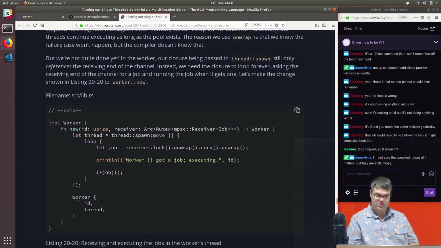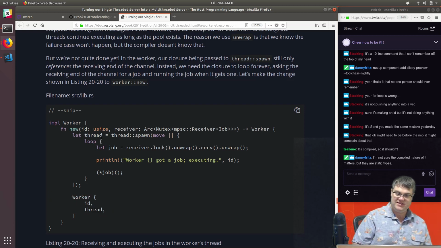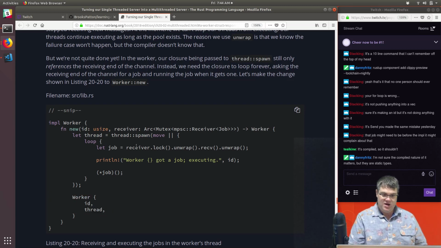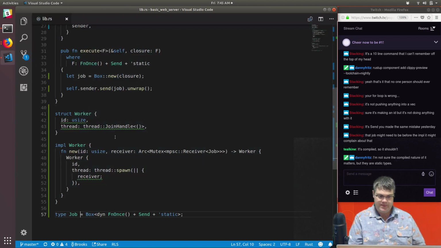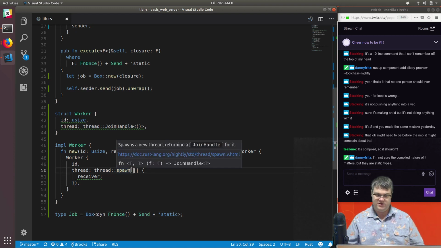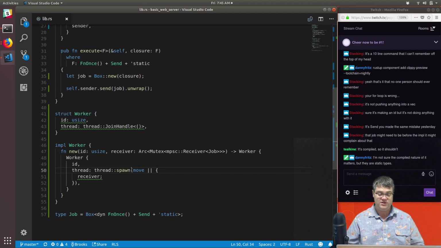And of course, we're returning the worker ID in the thread. All right, so this will be fun. Okay, so we need to make sure we move into it. So in Worker::new, thread::spawn, we're going to move. Whenever it finds a variable in here, it gets moved into it.